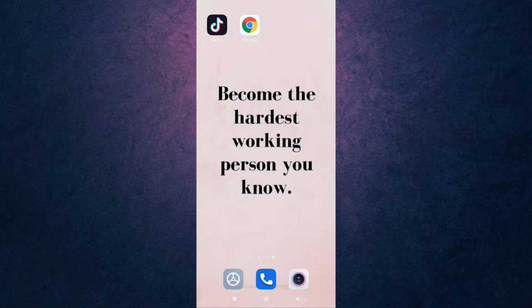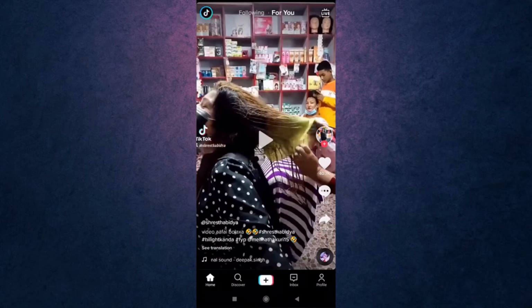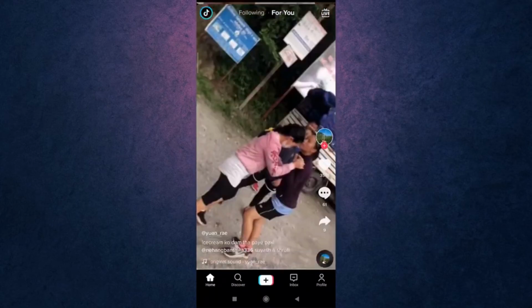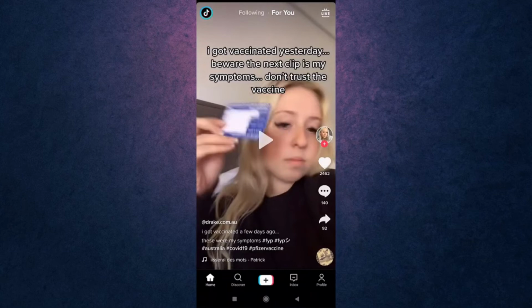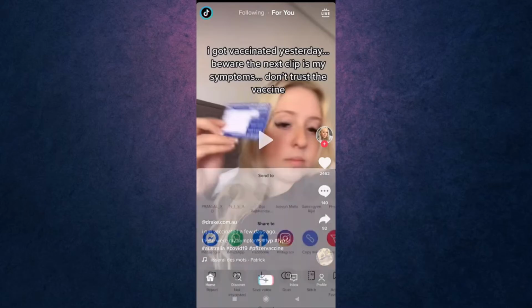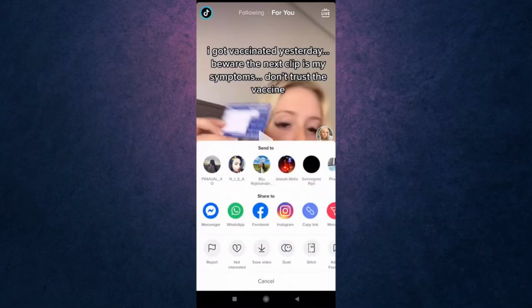Now open up the TikTok app on your phone. After you open up the app, select the video with the audio you want to reverse. Then on your right hand side, you'll see a share icon. Tap on it. After you tap on it, tap on save video.